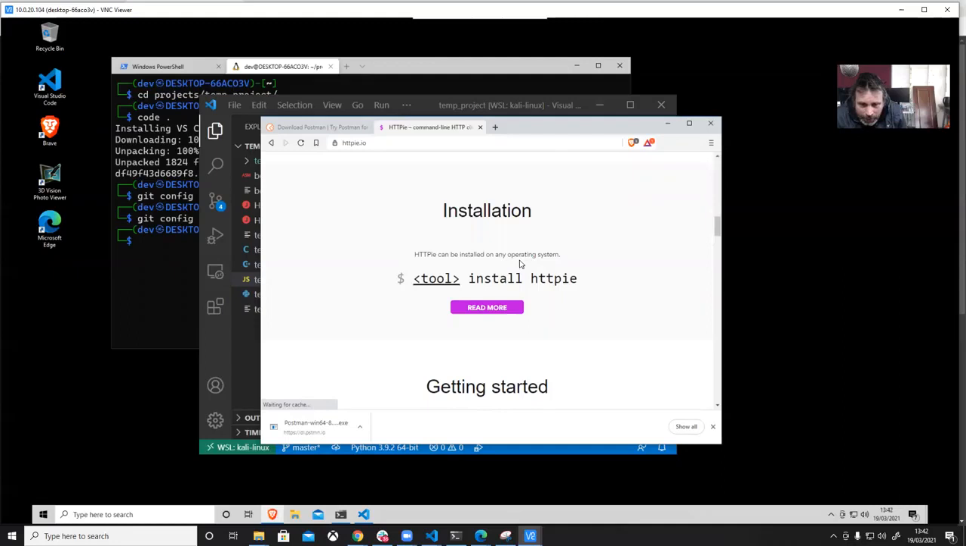Actually, we can pick any operating system, whatever tool, install httpie. So what we got: brew, we got apt-get, we got pip, we got port, we got yum. So I'm going to use apt install httpie. Why not? And see how that goes. So we should have downloaded that thing though. So I'll finish installing Postman first, and then we'll have a look at httpie.